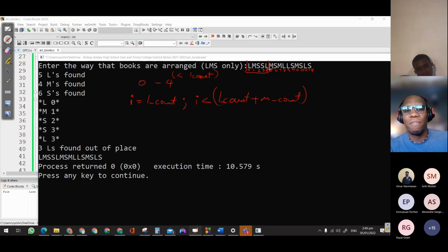Next, we want to take, starting from position M, which is where L count would have been, and we go in for the next 4. So we go in 1, 2, 3, 4. And any M's out of place, we know that we have 2 M's out of place. And then we go in from position L count plus M count, which will be position 9, up until L count plus M count plus S count, or the size of the array minus 1. You all understand how I got my ranges here now? Because I have to continue on from the previous range.